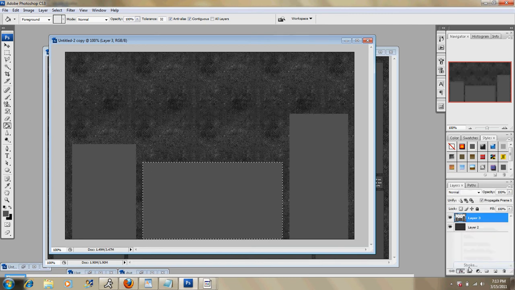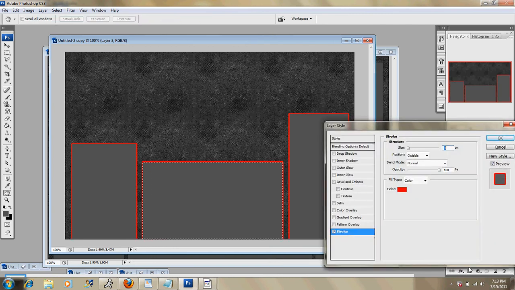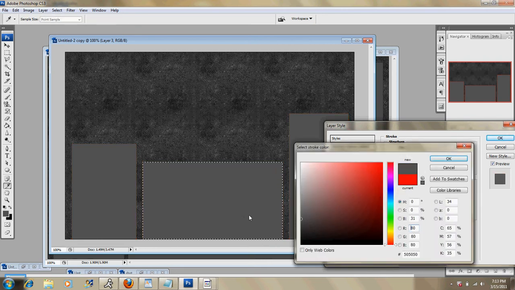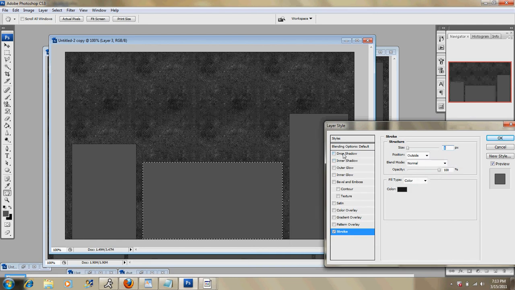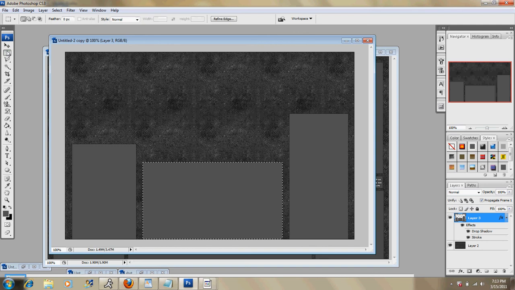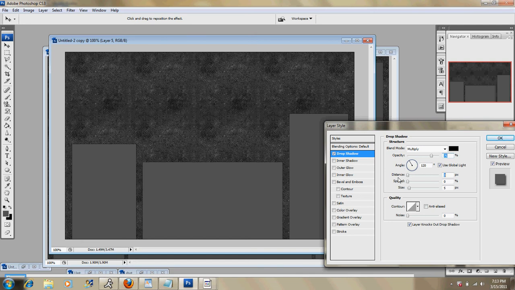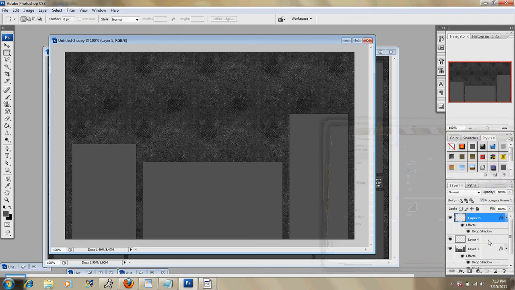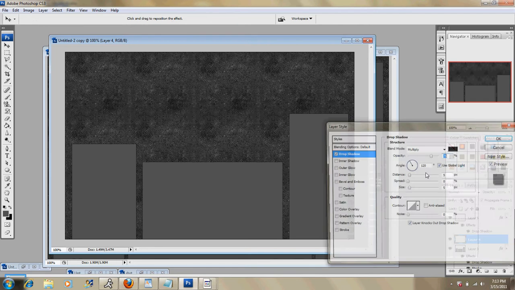Alright, and then go to FX and Stroke after you've made all your sidebars and content areas. Make the size 1, and choose a color darker than the background of your sidebars. Or lighter, whatever. I like darker. Then click OK, and you can add a drop shadow if you want. Alright, deselect that. Make 2 new layers, and then for both, go to FX and Drop Shadow, make the distance 0, and leave everything else the same. Then do the same thing for the next one.